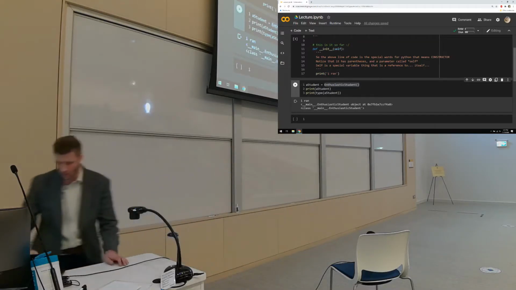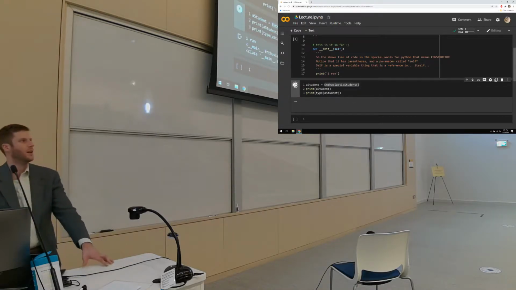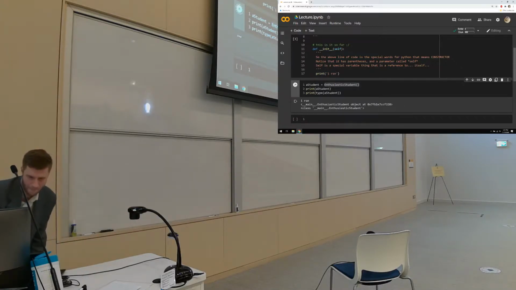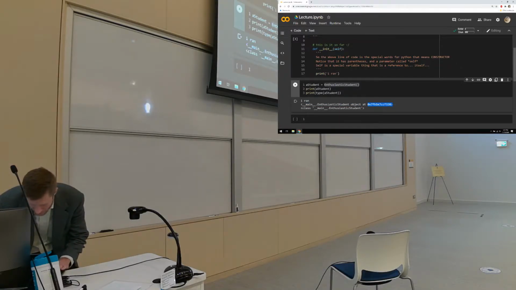See what happens if I rerun it. I wonder if it'll change. Look, every time I run it, it's going to create a new object in a different place in RAM. Look at that. I want to know what memory address that is. I'm going to copy this.